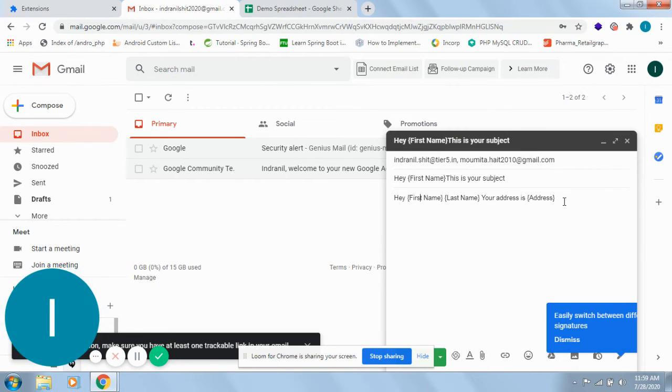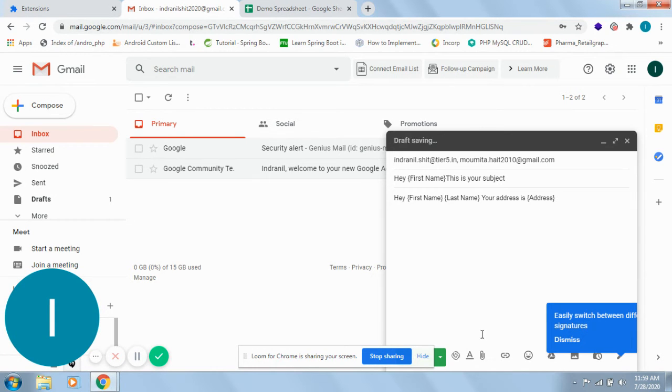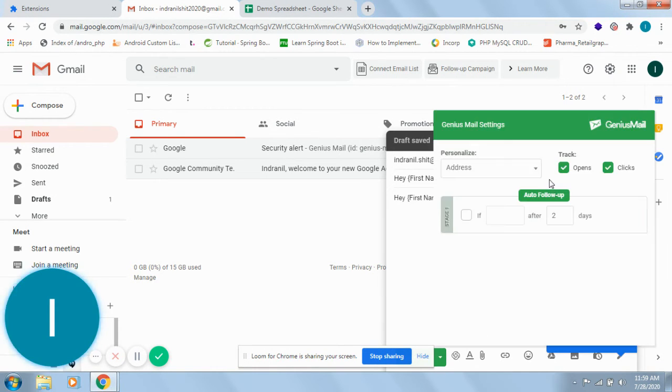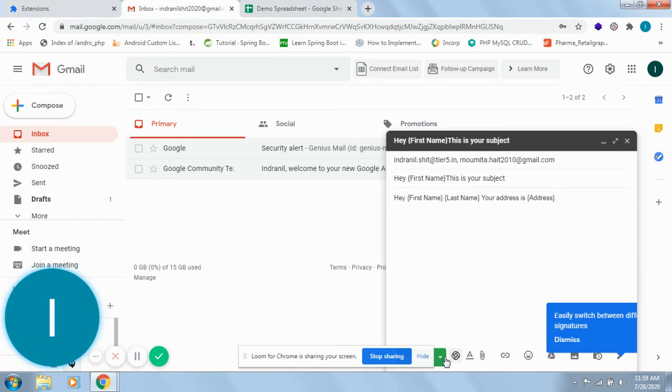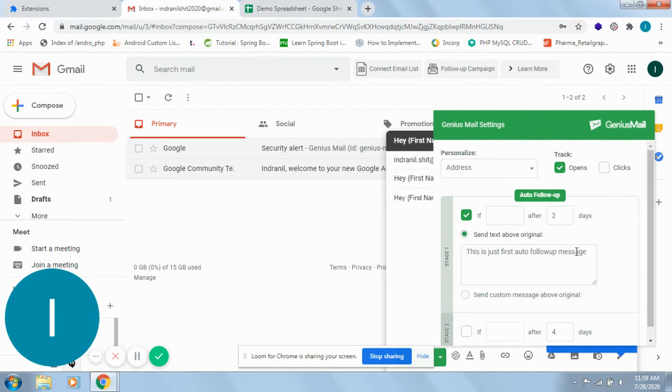So once you provide any link in the email, then only you can avail this click function. Okay, and auto follow up is there. See, if you select this option, there are three options: no reply, no open, no click.